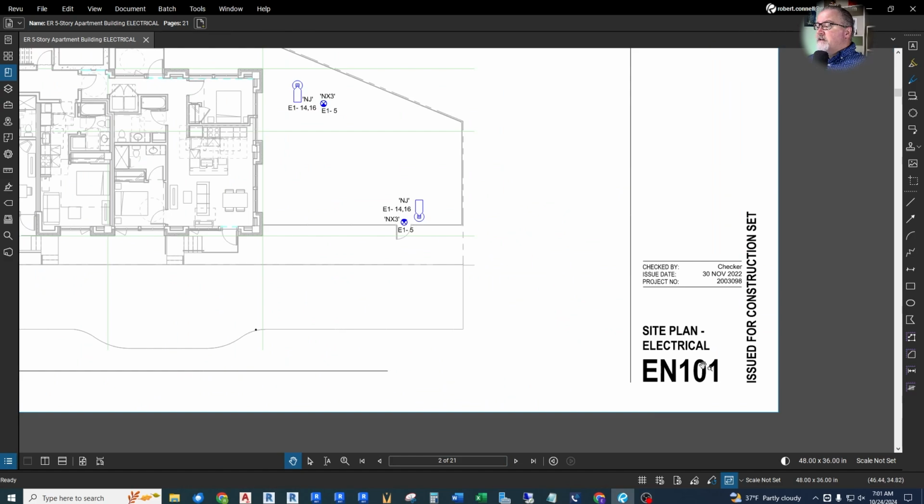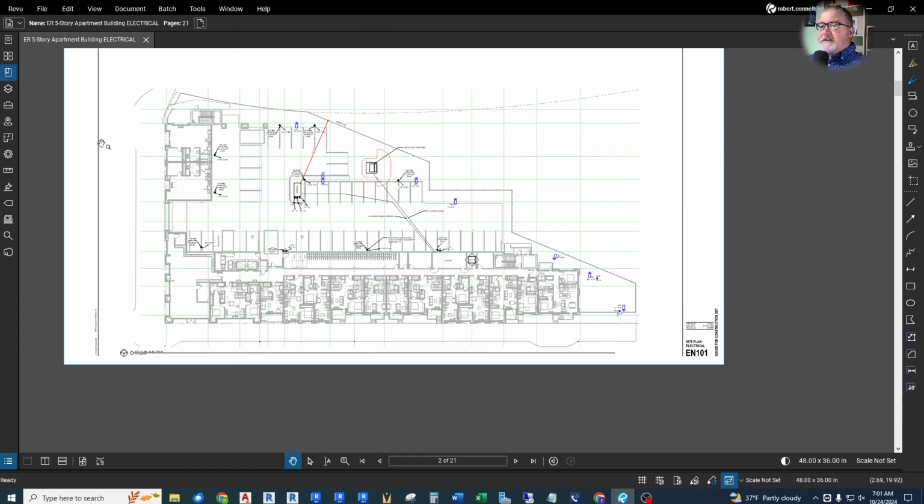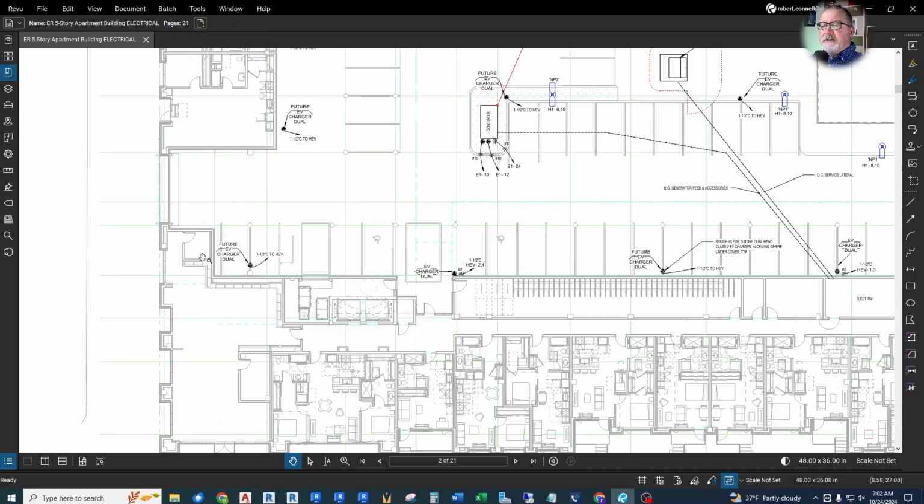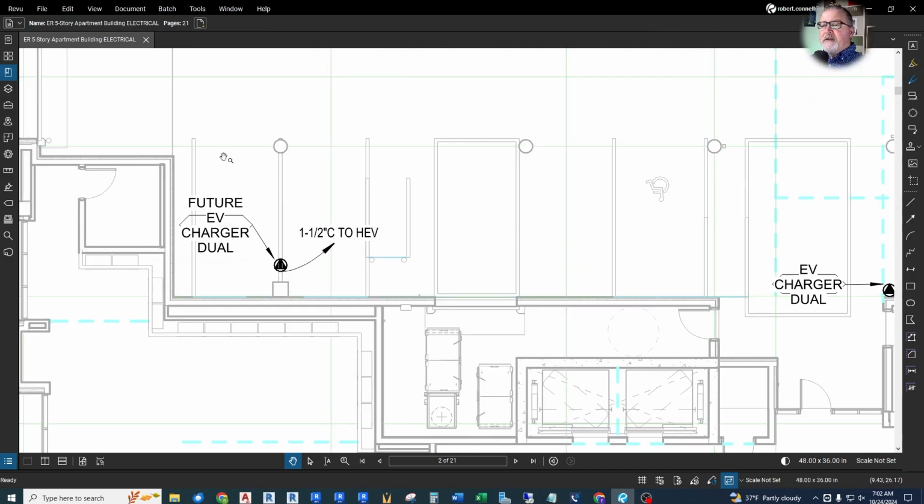This next sheet is a site plan, and site is like, the entire property that we're dealing with. It shows the building, and it shows other things outside of the building, mainly on this site plan. We have other plans for inside the building. So anything that's kind of outside the building, for example, in this parking area, we have a future EV charger.